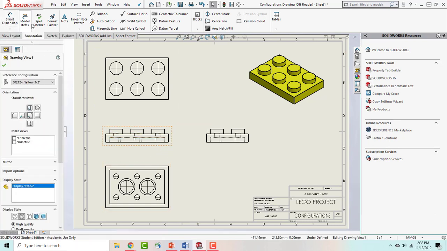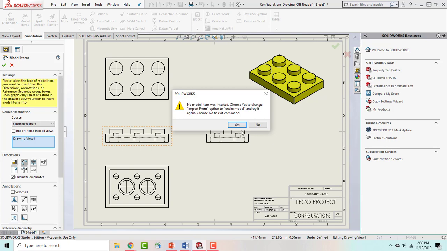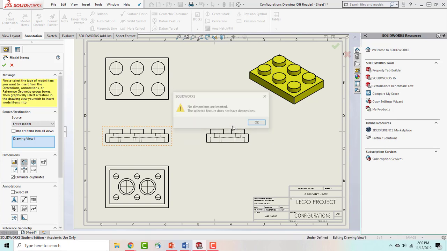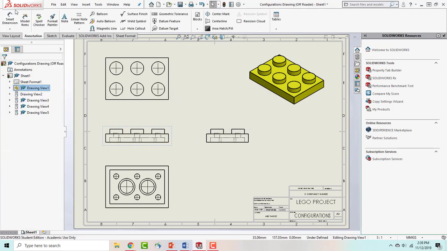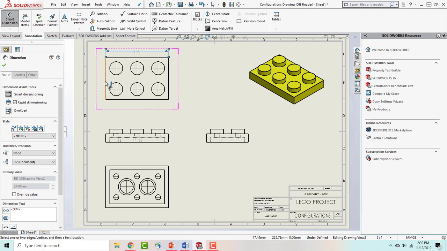So if I select the front view, select that model items icon, hit OK. Alright, let's just go and Smart Dimension them ourselves. So this is where looking back at the PowerPoint will help you, because I've added in the dimensions you need. So you need your total length, which is listed here, my total depth.